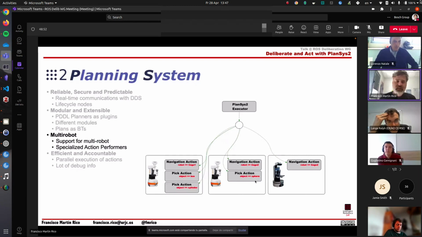We support multi-robot because we can deploy the actions in several robots and, for example, specialize each action depending on the argument. If the robot of that request is Tiago 1, you execute the navigation in Tiago 1. Or for example, if you have to pick something, a box, maybe you have an action specialized for each object. So it's specialized, it's multi-robot.